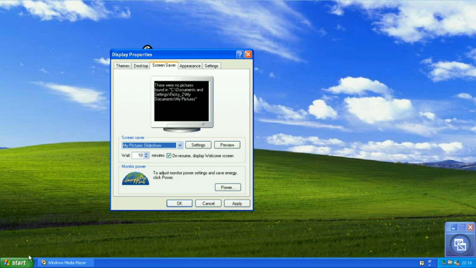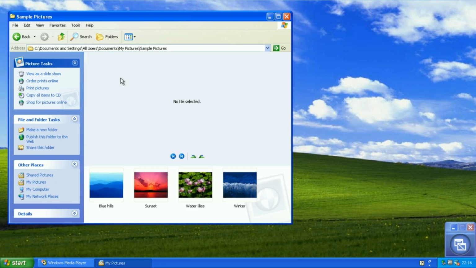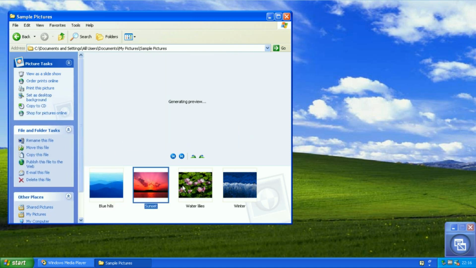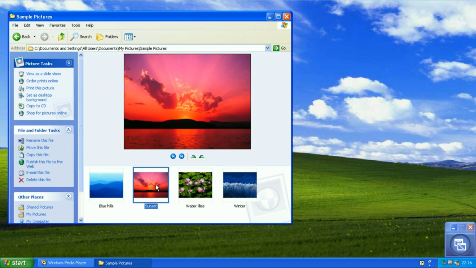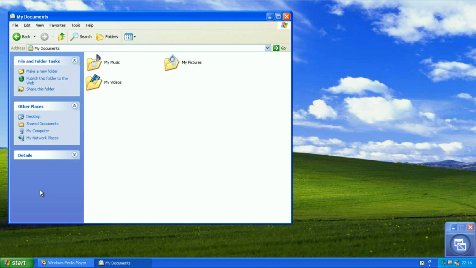Not many photos on here besides the de facto sample photos, which I'm pretty sure is actually a link, and it is actually a shortcut. But nothing too interesting here. They're just the de facto sample photos here. Oh, where are my documents? Aha.